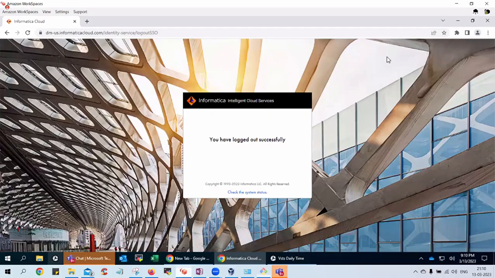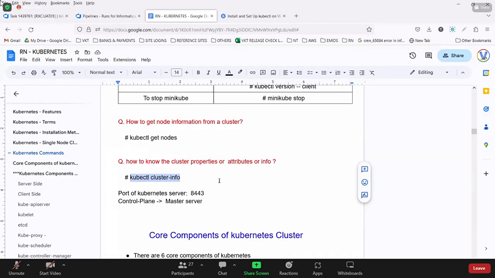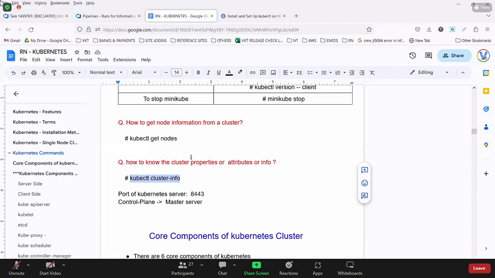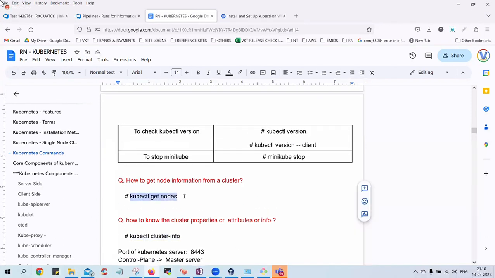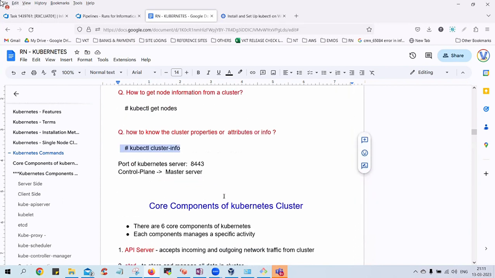Okay. So let's take down more points. When you fire this command, you'll get entire information, but we'll fire this once the cluster is up. This is a glimpse. So this will show you how many machines are there in a cluster. This will show you the cluster properties.